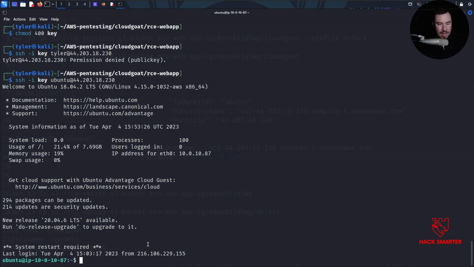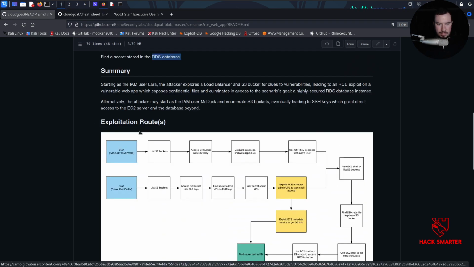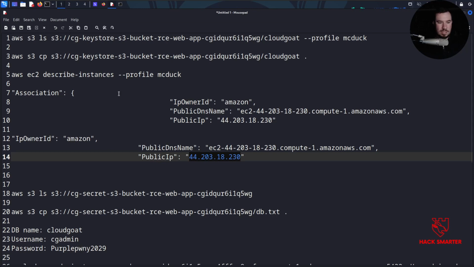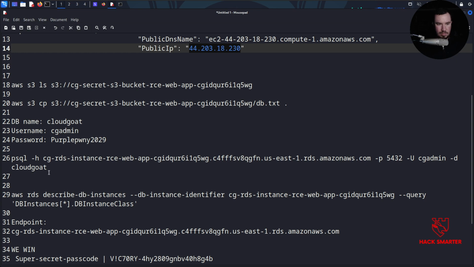So we got Ubuntu. I think the rest of this path is literally the same that we did before, right? Because if we look back at this, we found the secret in the text and database, which we did, use EC2 shell and database creds to access the RDS instance. We'll just do it for the sake of YouTube, because you might be watching this on YouTube and you didn't go through the first scenario, but really we already ran through this. So we described the instances to get the information about it, and then we connected to the PostgreSQL database right here.